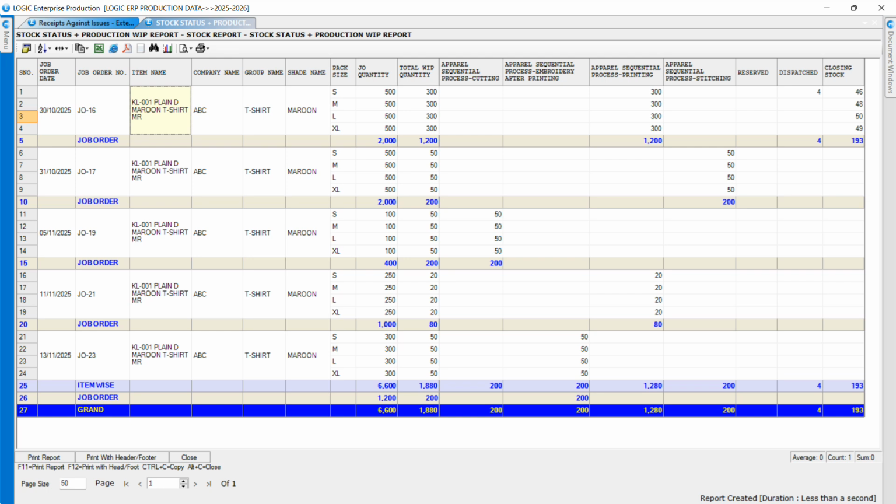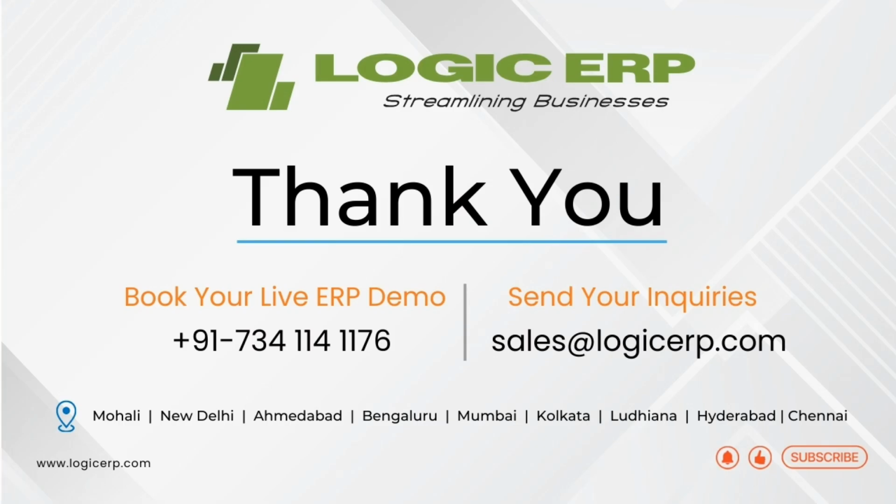This report offers a complete snapshot of production progress, presenting a clear, process-wise overview of the current work in progress for each job order. It highlights how much quantity has been completed, how much is still pending, and the exact stage at which each part of the job currently stands. The report ensures full visibility of WIP throughout the entire production line, enabling better monitoring, planning, and control of manufacturing activities. I hope this video was helpful.